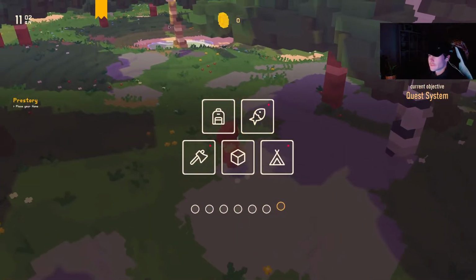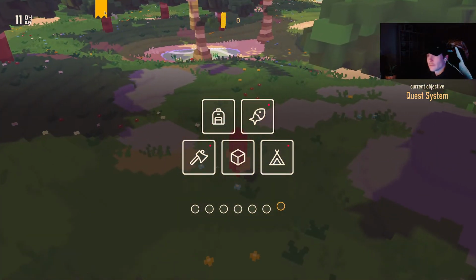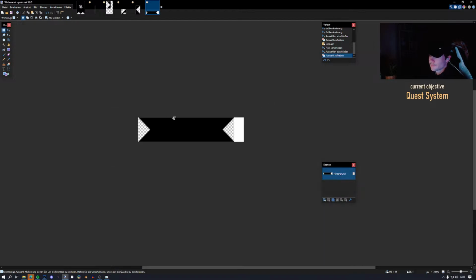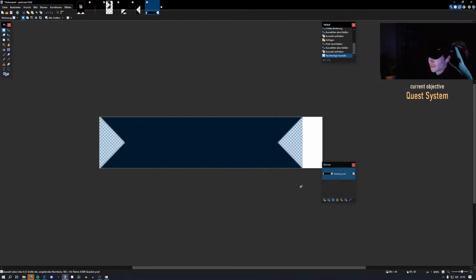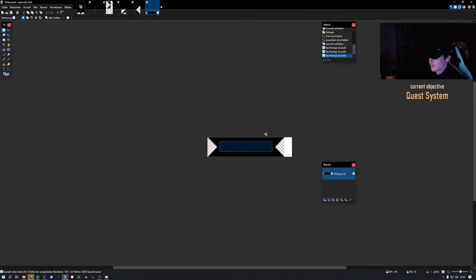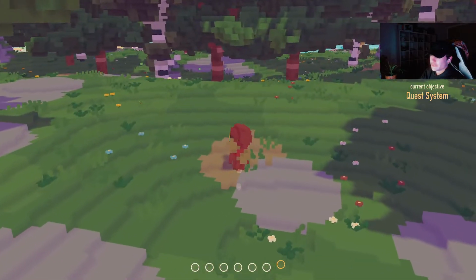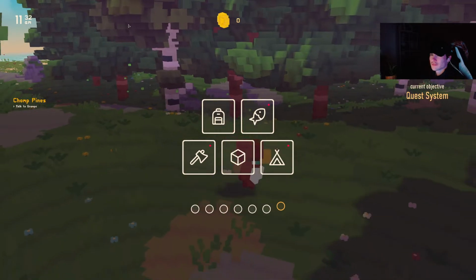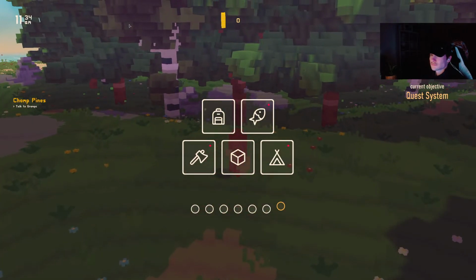Okay, so instead of this flag on the top right here, I think I just want a badge like this, and then we will add text right here, and it will say like "new quest," just like it said before. Yeah, I don't like this flag. It looks like it's just too small.